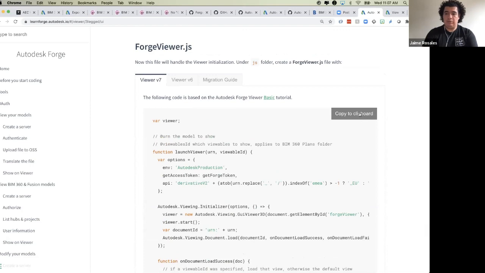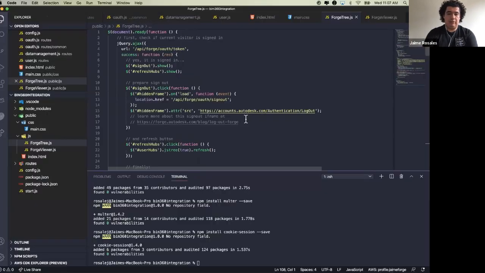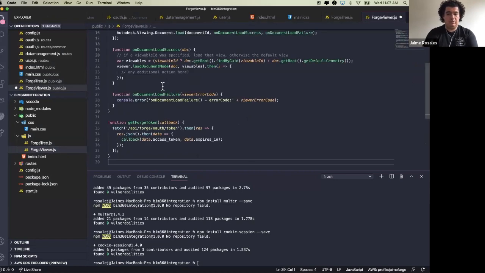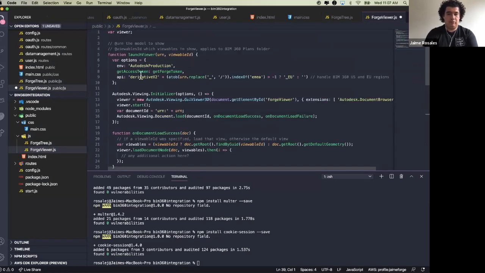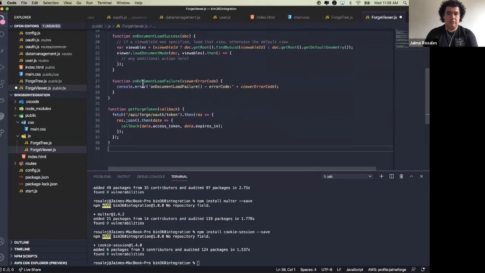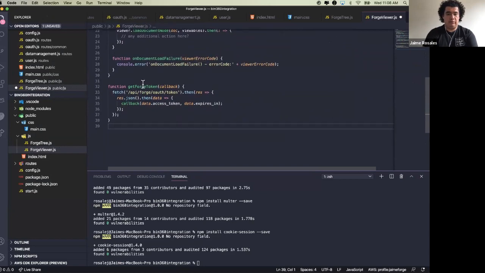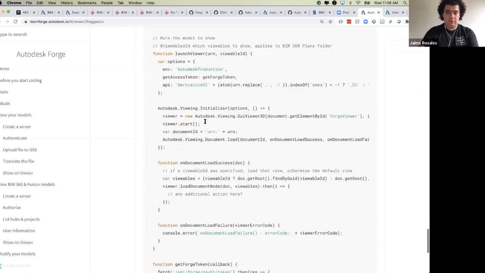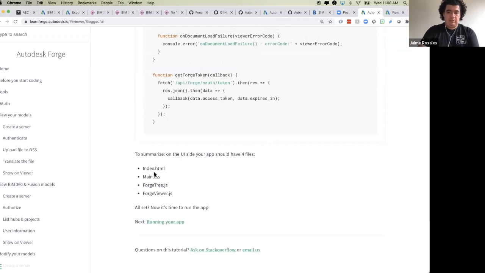So we're gonna copy the clipboard, get back here, go into Forge Viewer, add this. So now Forge Viewer, Launch Viewer, Initializer, Document Load Success, Load Failure, Forge Token. Cool. All right. So to summarize, we did up the index.html, the main CSS, the forge3.js, and the forgeviewer.js. So now it's time to run the app.